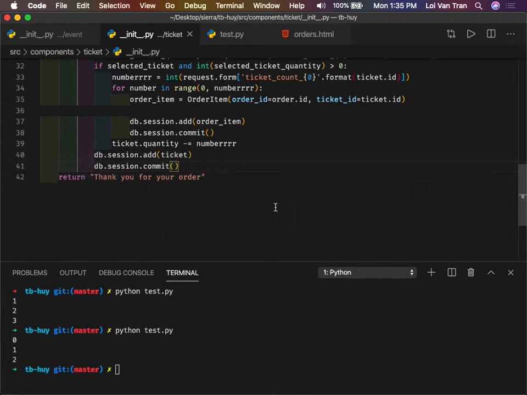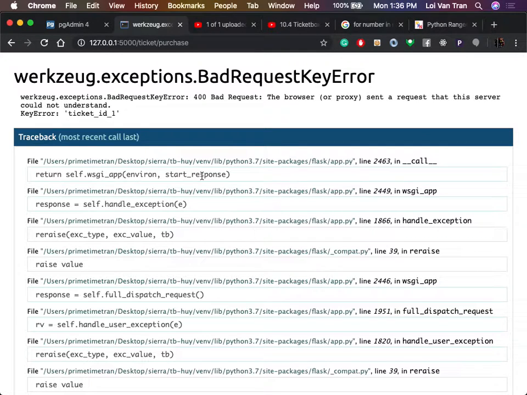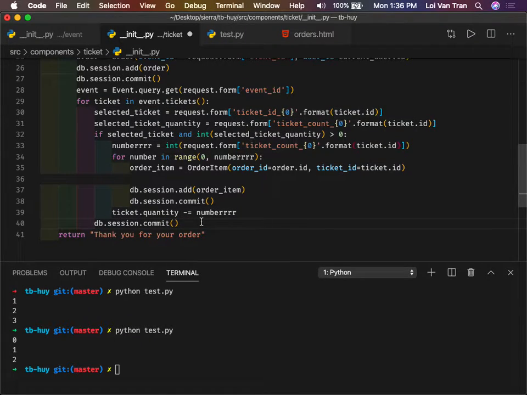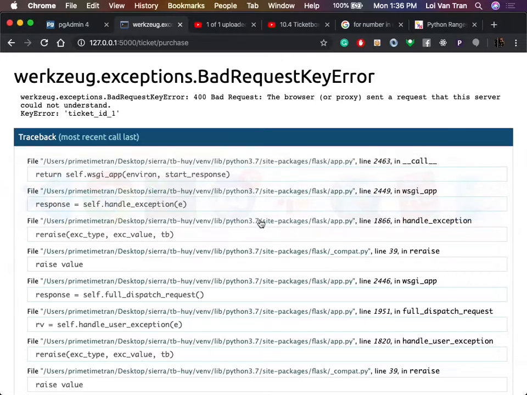And now I did something wrong. Key error, ticket ID. No, you don't have to add it again, right? Yeah, that's one problem. If the selected ticket... I'm just gonna do it this way. We're gonna do ticket.quantity minus equals 1. Okay? And I think this will work. Let's try it one more time.